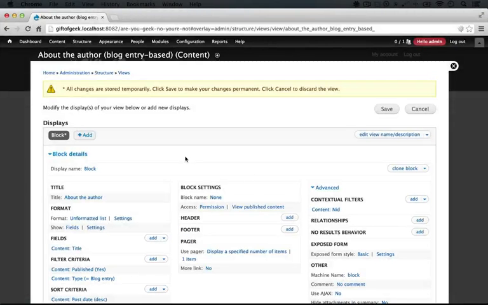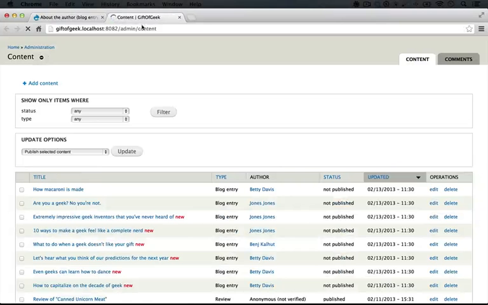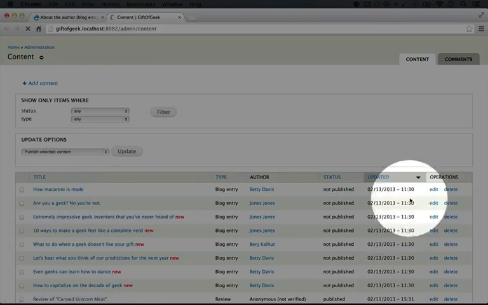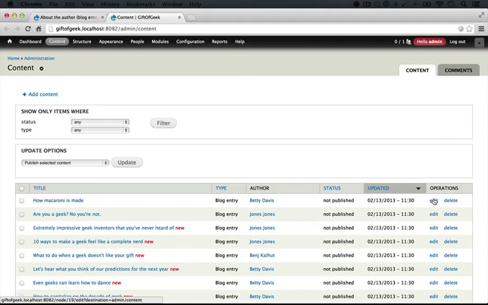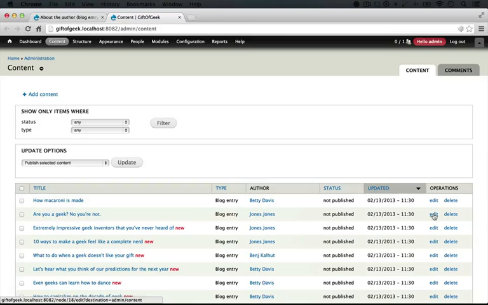And now let's test this out by getting a couple of node IDs for our blog entries. I'm going to open up our content page in a new tab, and I'm going to hover over how macaroni is made. If we look at the URL in the lower left-hand corner, it says node/19. So 19 is the node ID for this. And then we have the next one here, which has a node ID of 18. So we'll work with 18 and 19. So 18 is Jones, 19 is Betty Davis. We'll try to remember that.